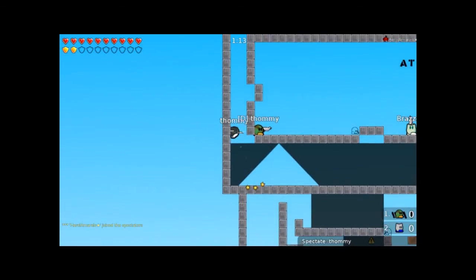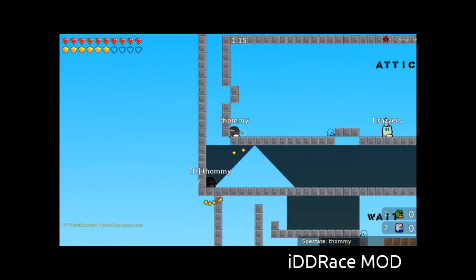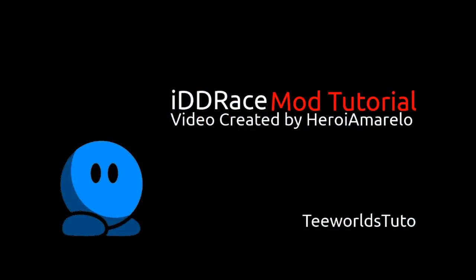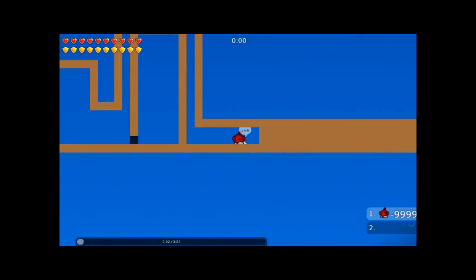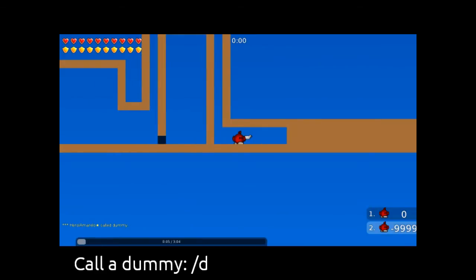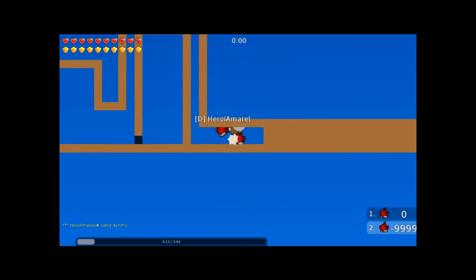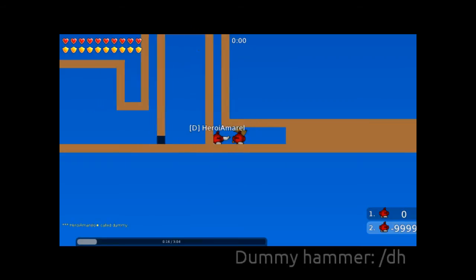Hi people, today we'll speak about the iDDRace mod. Dummy controls. For those who don't know, the iDDRace mod gives you the possibility to use dummies. So if you want to call a dummy, you just write /D and the dummy will appear with a D or his nickname. And the rest of the game will be the same as you.